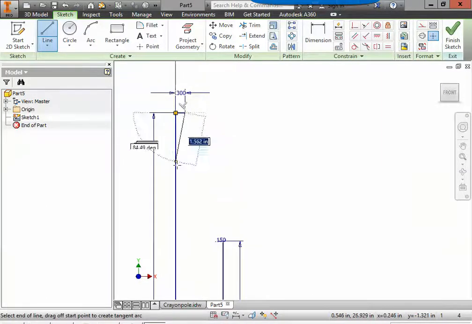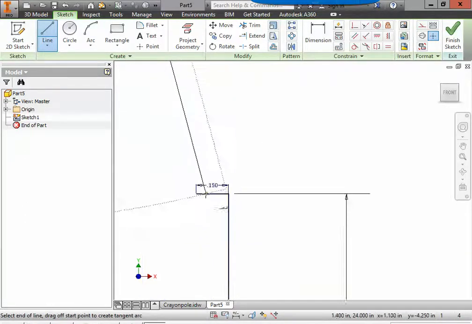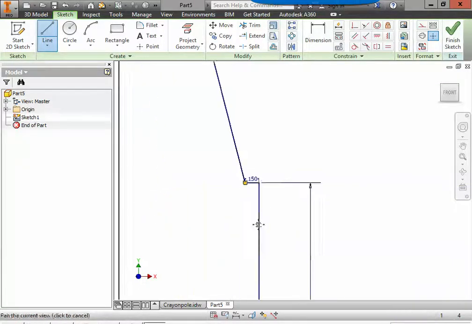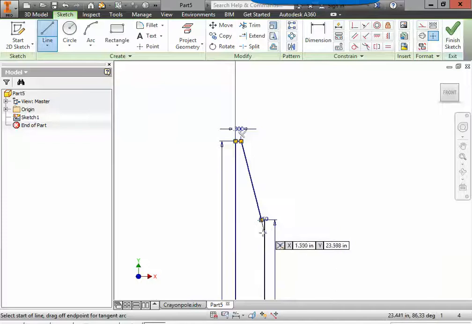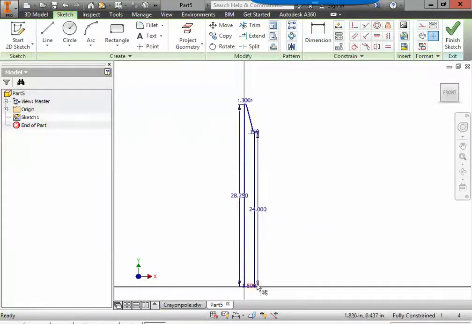And the final step to this is to connect our two sides. So I still have the line tool. I'm going to come down and zoom in, and I'm going to connect it to the end of our right side. Once you've done that, you can hit the escape key, and you have just drawn the profile of the crayon.